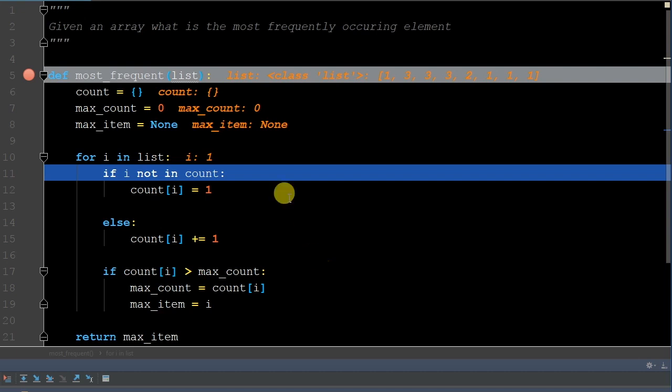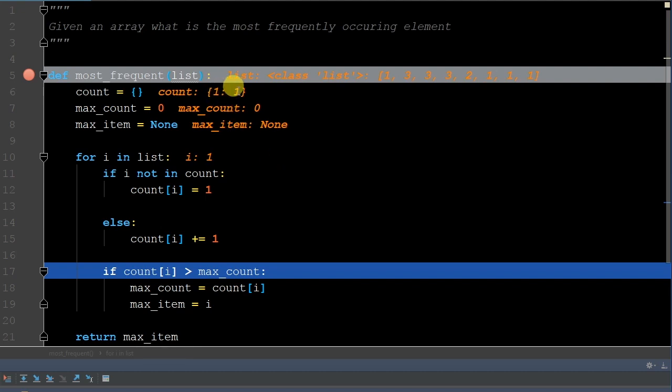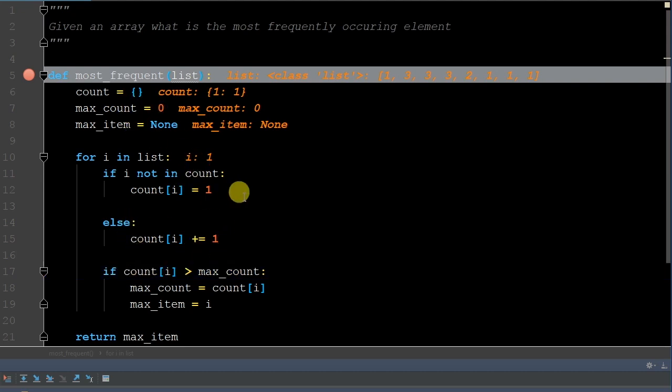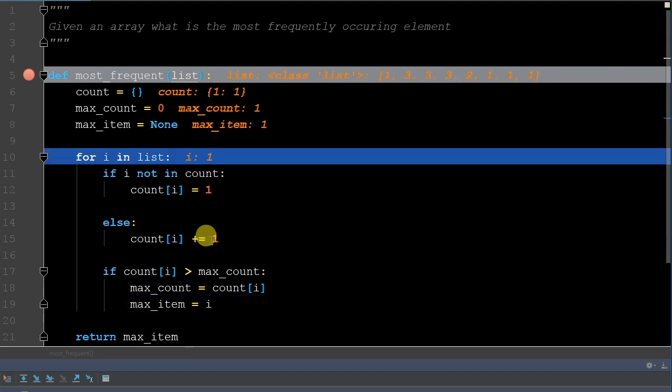If i is not in count: count right now is empty, so it's not in count, so that's going to be true. So we want to increase that to 1. So now it's going to say 1:1 because it's a dictionary. So now we have one occurrence of the number 1 so far in our count. And then we're going down: if count[i] is greater than max count. Well, max count is 0, so that's true. So it should update the maximum count to 1, and the max item we're going to update to whatever i is at that moment. i right now is 1. So now we have our king of the hill: max item is 1.